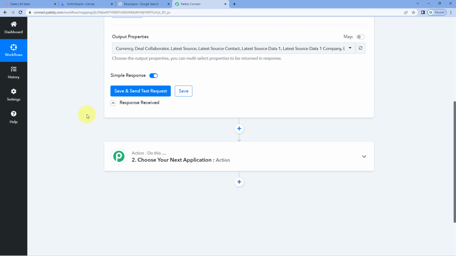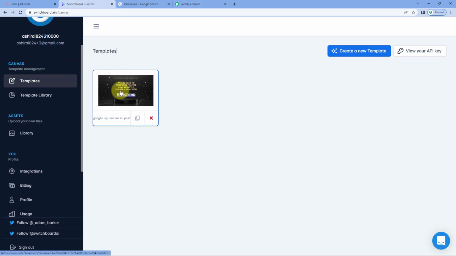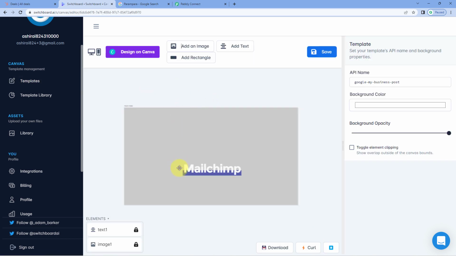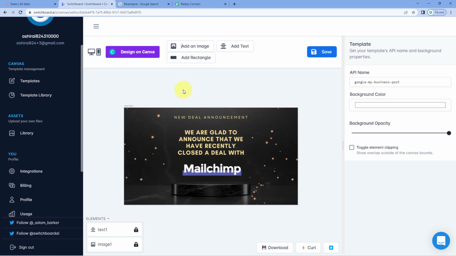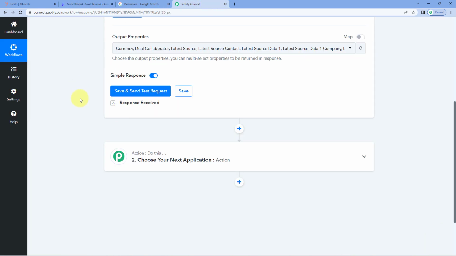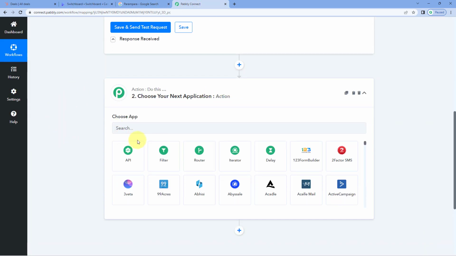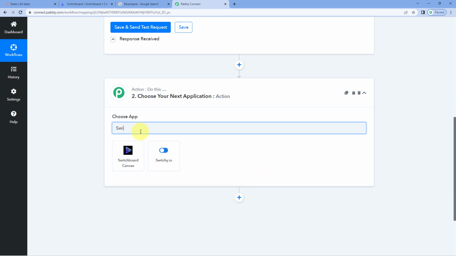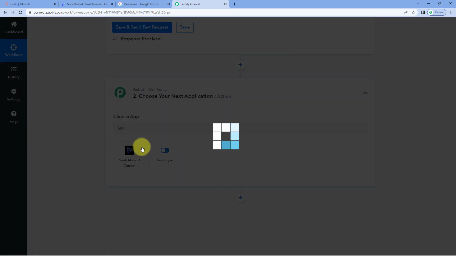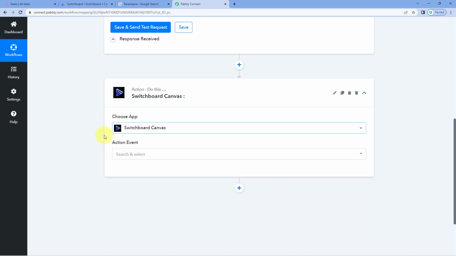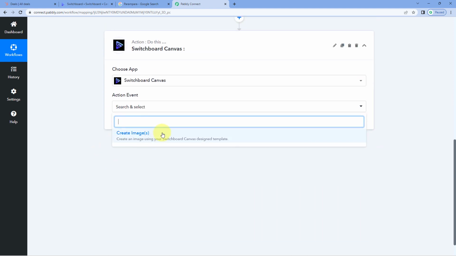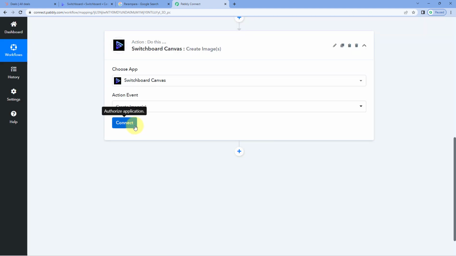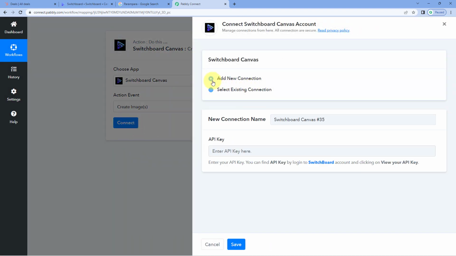In step 2, we want to create a post using the template which we have created in Switchboard Canvas. In this template, basically, we can add the name of the deal and then we can share this image on our Google My Business profile. So guys, how can you do that? You just have to scroll down, come to our action window, and here in Choose App, search for Switchboard Canvas. Then in Action Event from the drop-down, select the action event as Create Image. Click on Connect and select Add New Connection.